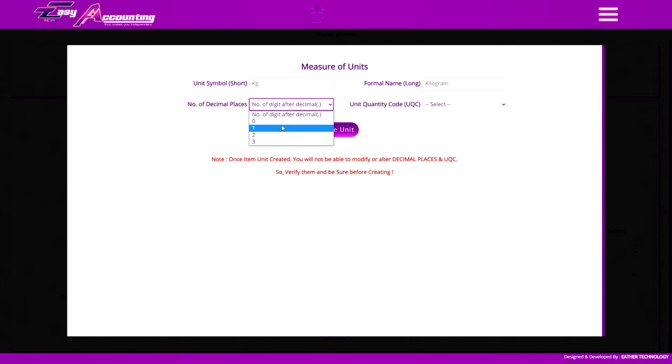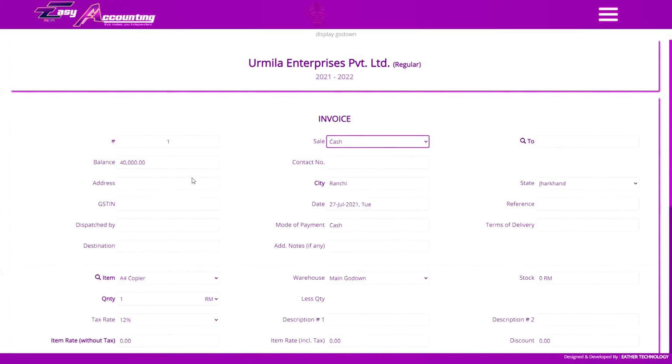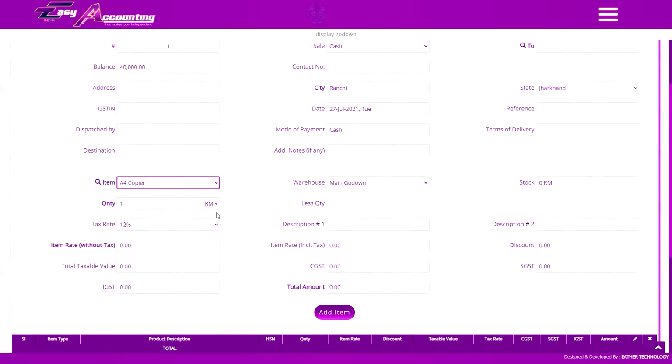If you select this to 1, then you can only use 1 digit after the decimal. For instance, if you enter the quantity for any item with 1 decimal place as 6.53, then it will become 6.5. Here you can say there is only 1 digit after the point, which is rounded according to its decimal places.